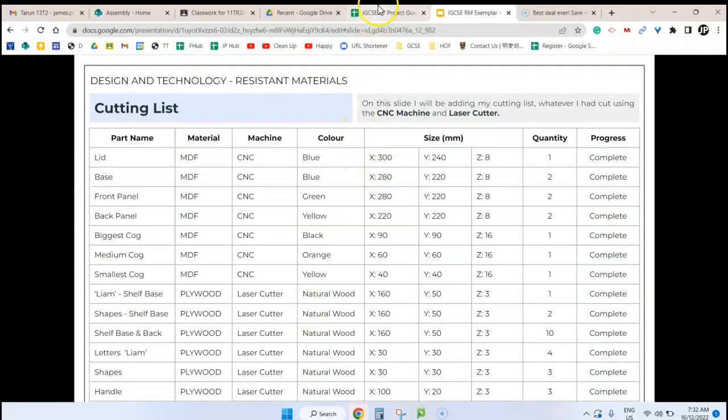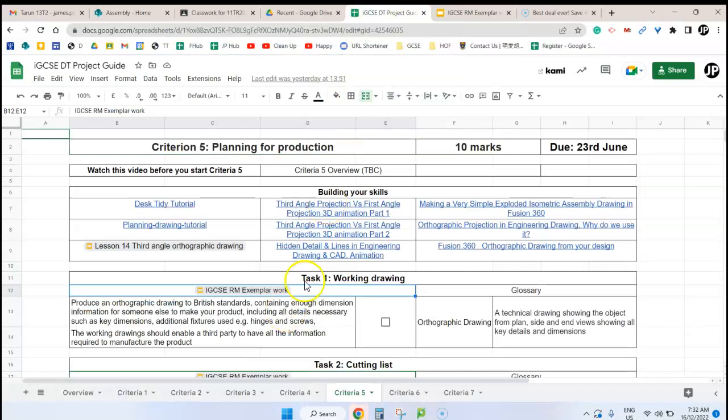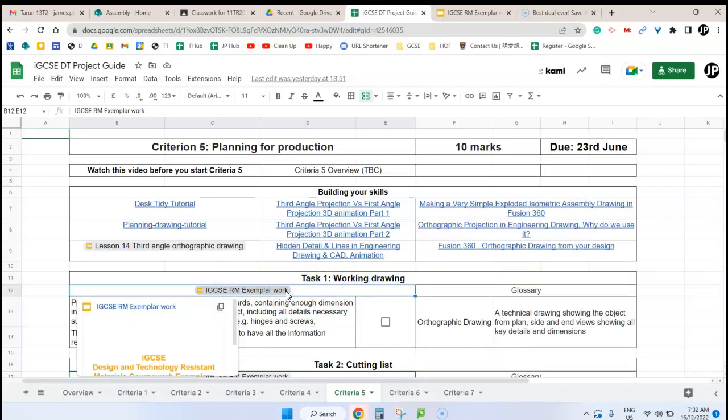Additional guidance is, of course, available to you. And here we have a lot of information about how to make orthographic drawings at the top here. So there's a huge amount of resources available to you there. And of course, the section by section breakdown is here.